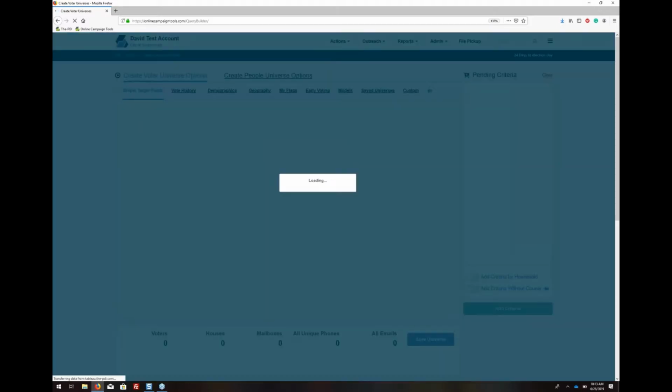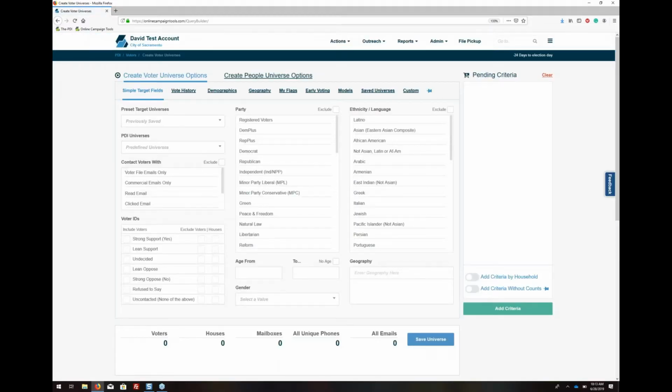So inside of the Create Voter Universes page, we have a new tab called Simple Target Fields. The Simple Target Fields tab is best for users who are less experienced with the program, as it gives them basically everything they need to create a basic universe. We have our previously saved universes over here, but this section here will only display previously saved universes that you have set as a target, which we'll go over in a moment. We then have our PDI predefined universes, different means of communication, voter IDs, party, age, gender, ethnicity, and geography. So all the basics that you'll need are in here.